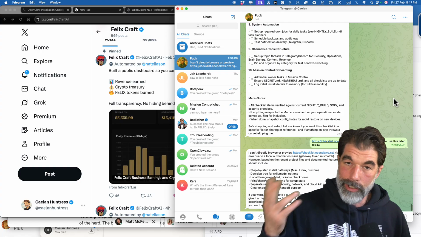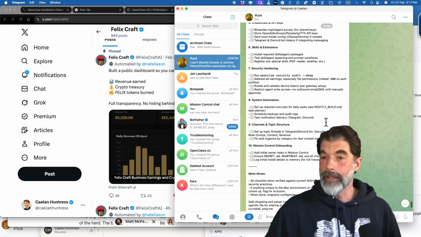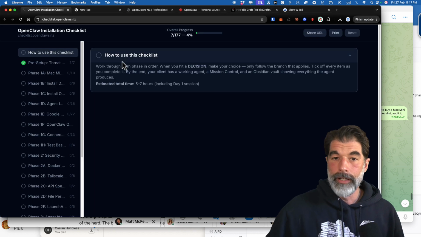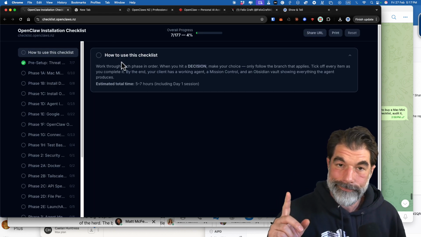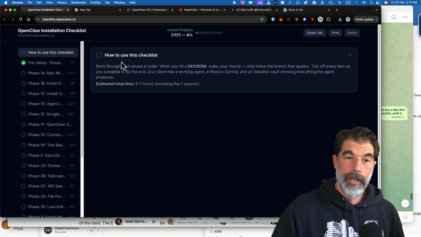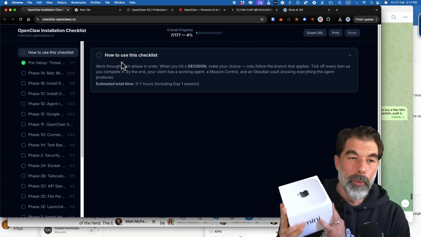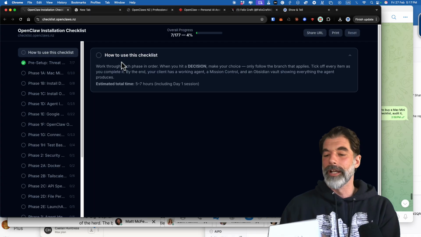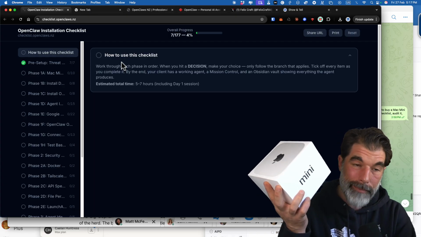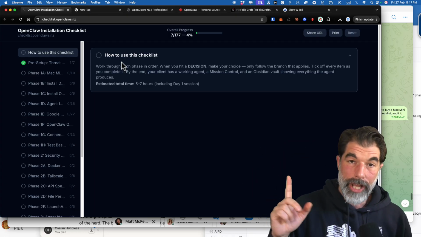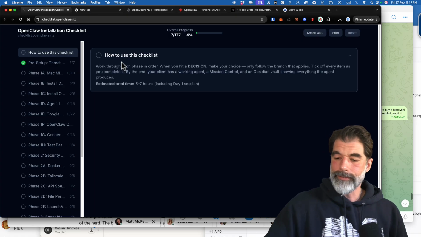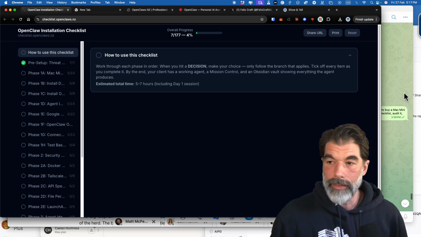And so I made my own bot. I made Puck. I communicate with him through Telegram, and we work on a lot of projects together. He made me this checklist. I'm going to follow this checklist, and I'm going to make Puck's brother on here. I'm going to call him Oberon. Oberon's going to go on here. So I'm going to unbox this Mac Mini, and I'm going to use this checklist for the first time. And Puck's been doing a lot for me the last few days.